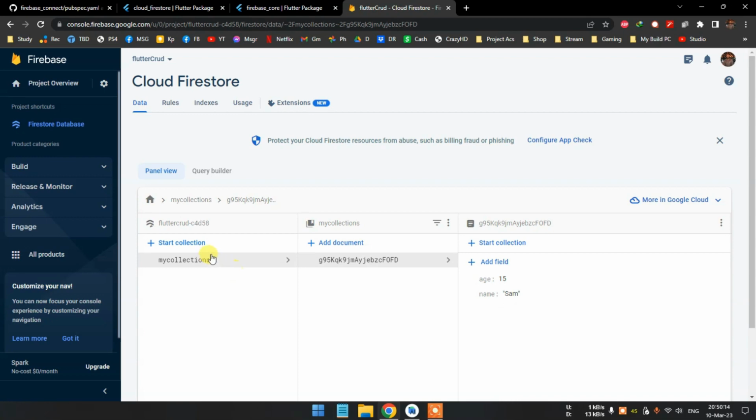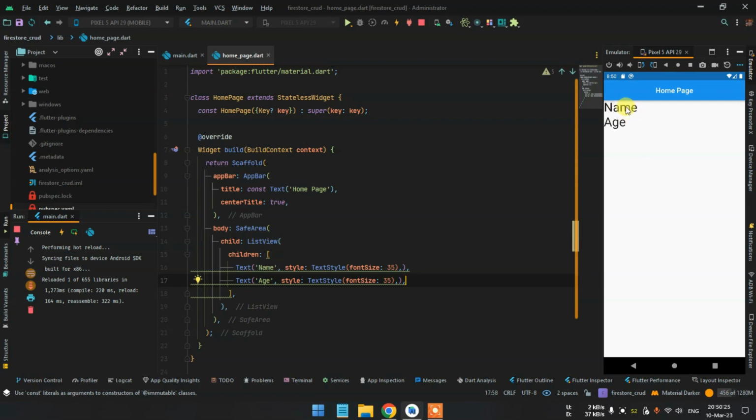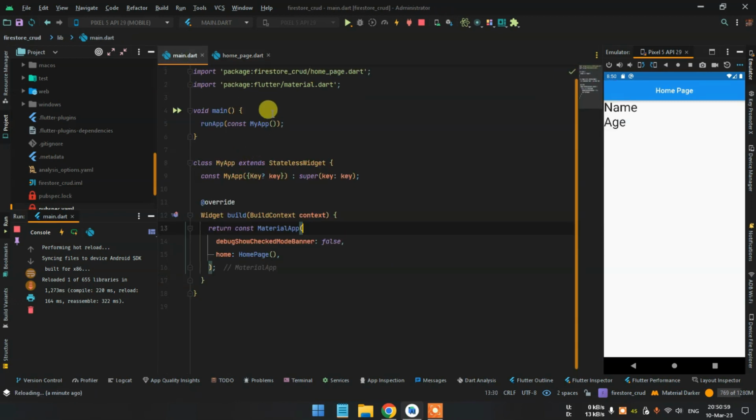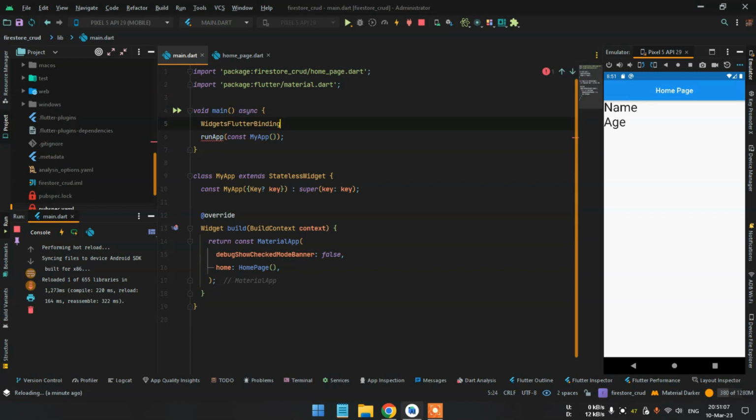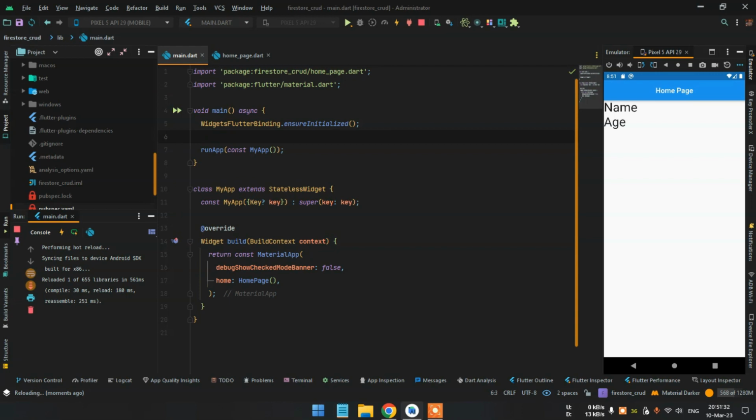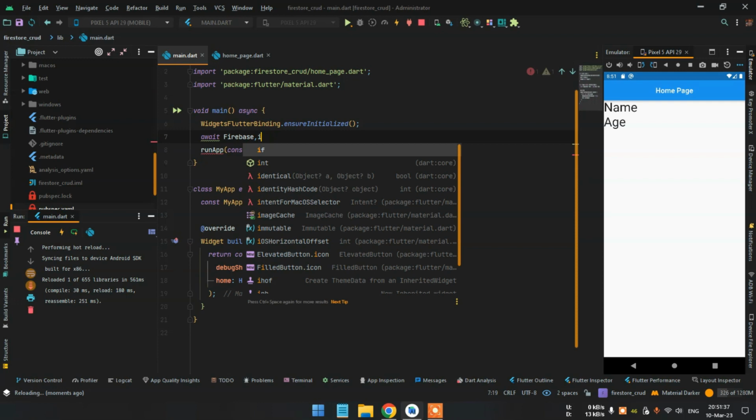Let's create another document. Let's not show just the one, where his name is Sam and age is 15. Here it will show the name and the age based on our database. So first go to main.dart and make main async. Put WidgetsFlutterBinding.ensureInitialized(). Okay, now await Firebase.initializeApp().